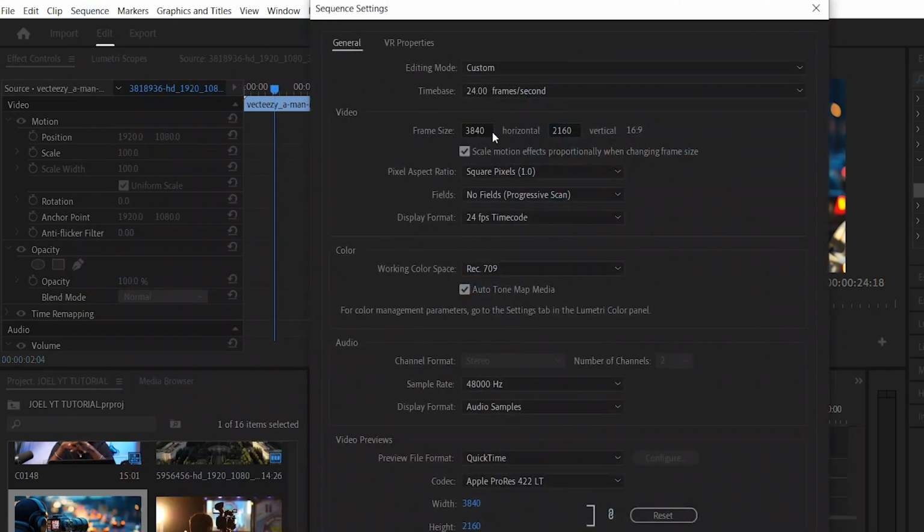So you can see this 3840 by 2160 is a 4K resolution size. So don't mind these other settings here. Our focus is on this frame size specifically. So let's say you don't want to work with this 4K resolution because your second clip or your other clips are on full HD. So what you just have to do is change it to the full HD setting.